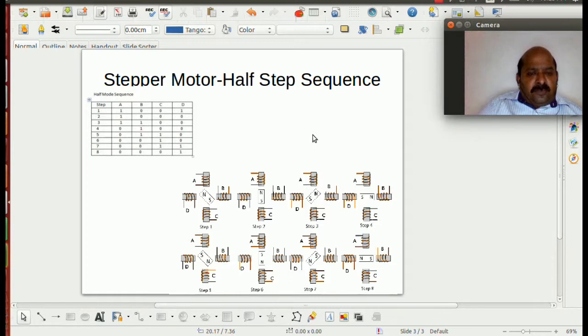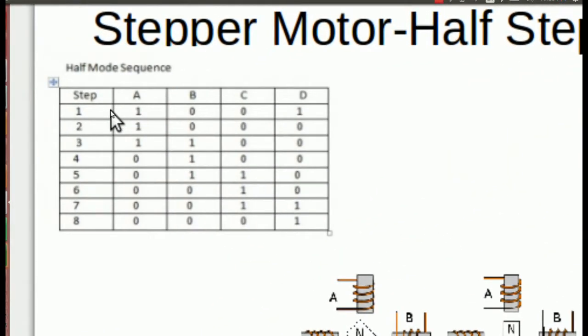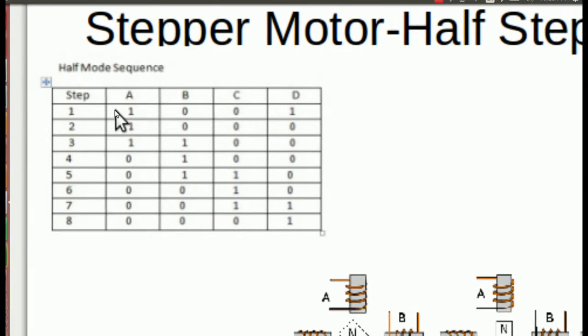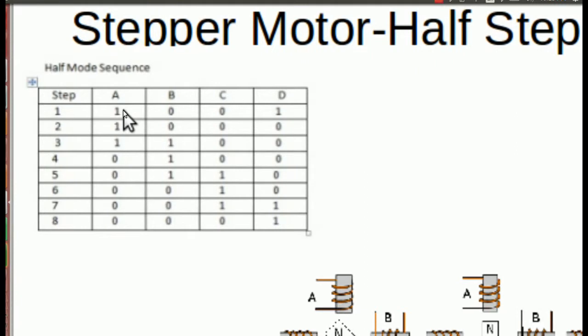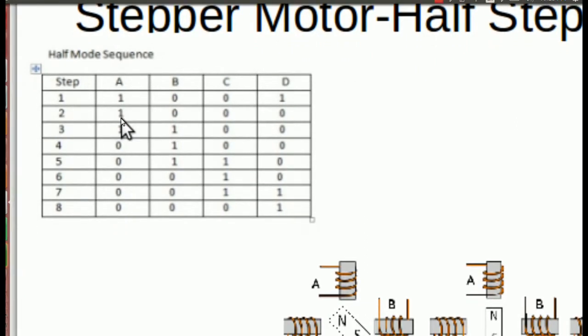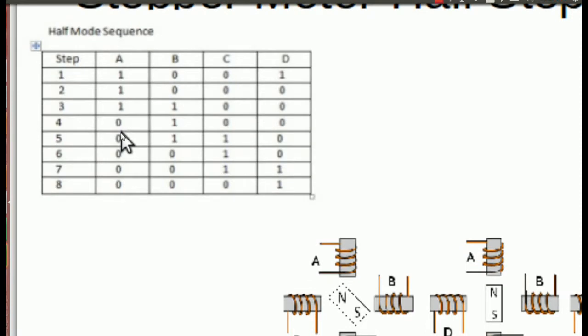Okay, now let us talk about the half-step sequence. In this sequence there are totally 8 steps that form a sequence. Let us explore this particular sequence. If you observe this carefully, the pattern of excitation in the first step is 1, 0, 0, 1. Second step is 1, 0, 0, 0. Third step 1, 1, 0, 0. Fourth step 0, 1, 0, 0, and so on and so forth.